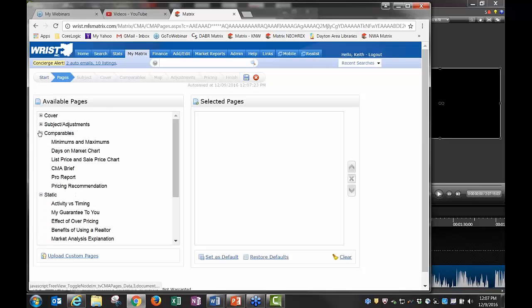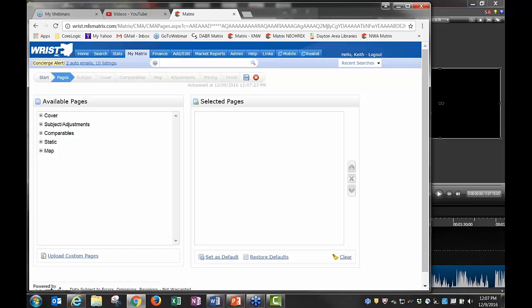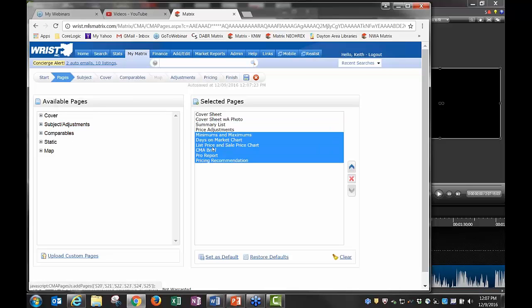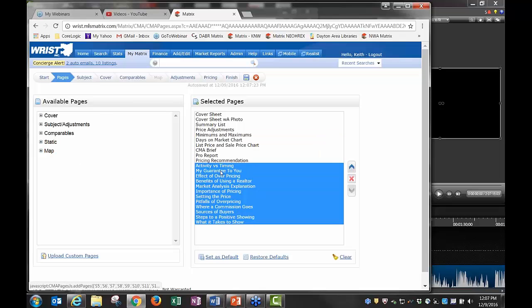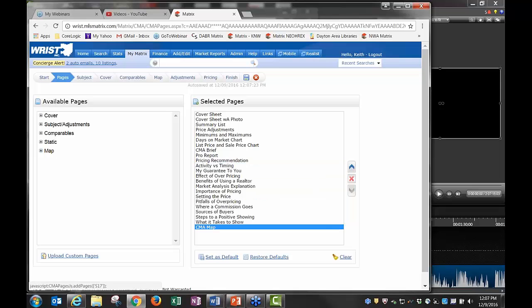What I encourage you to do, you probably don't know what these pages look like, so if you just click on the header, it pulls over both cover sheets. Pick on that header, pulls over both pages there. Pick on that header, pulls all those pages over. You pick on this one, pulls all those pages over, and then it pulls that one page over.